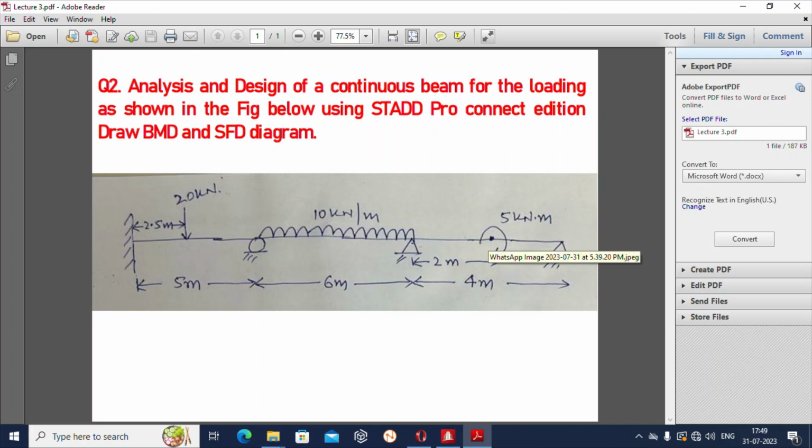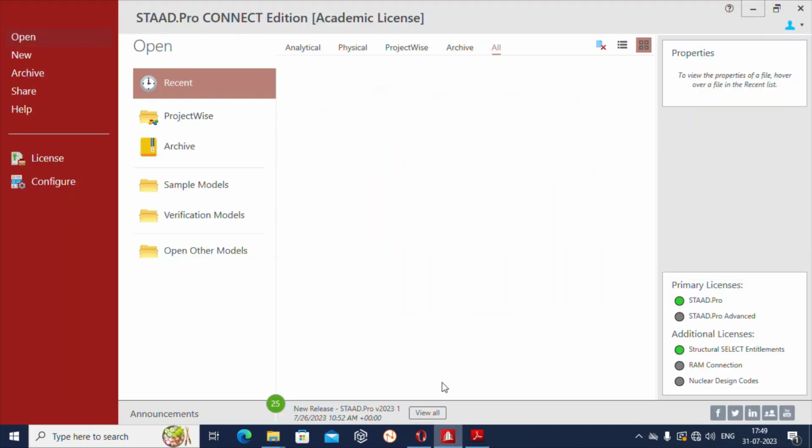meter. So we will first model this beam in our STADD Pro Connect Edition and then we will analyze it, and also we will see the design part of it. So let us move to the STADD Pro.